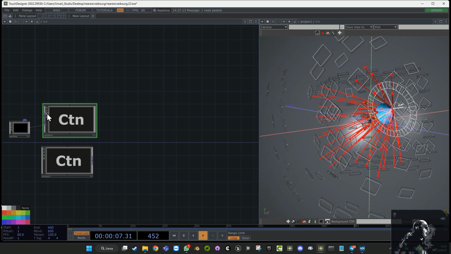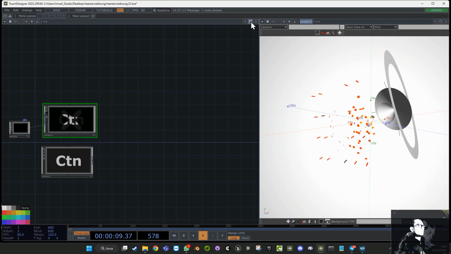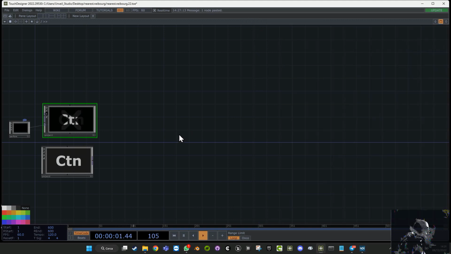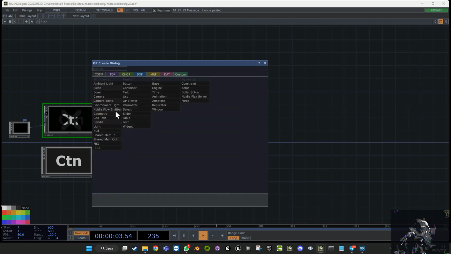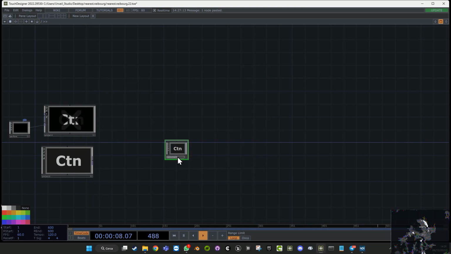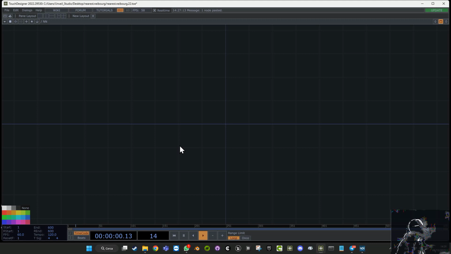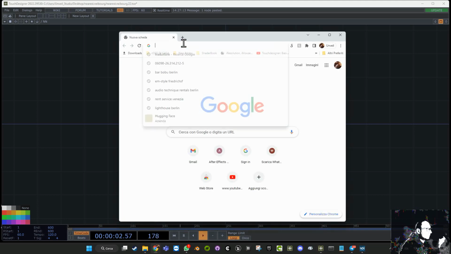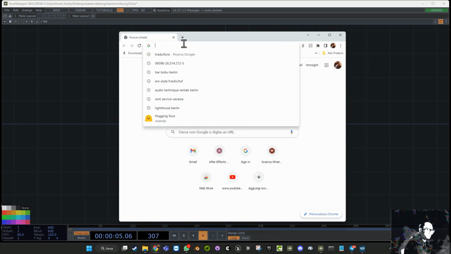Right, close this one, and kindly make a container, call it double N for nearest neighbor inside. To make it fancy, let's say we want to use a component I made, or if you know how to set up an unwrap render in TouchDesigner, this is what you have to do.